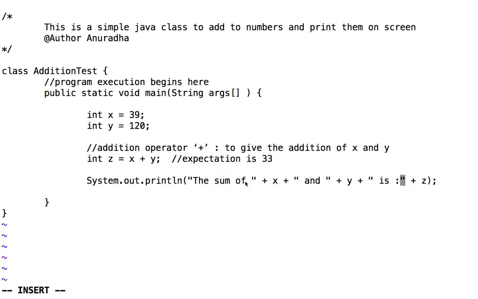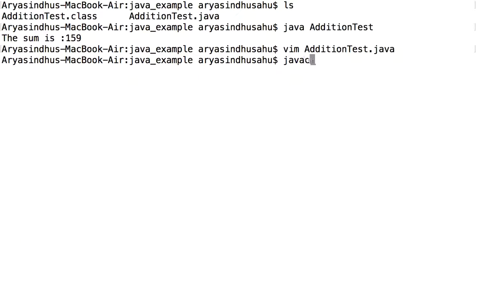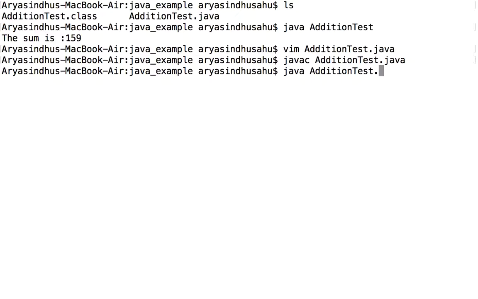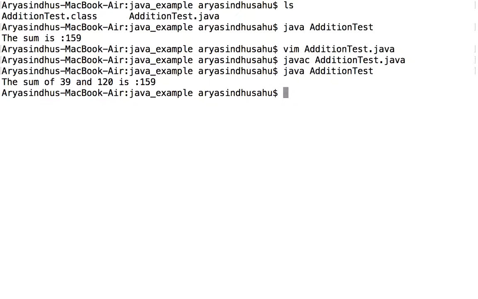So the sum of, then a space, the sum of 39, another space, and 39 and 39, and then another space, the value of y 120, then a space, is, another space, colon, then the value is 159. Okay, let's save it and let's see what is happening. javac AdditionTest.java. Okay, java AdditionTest. The sum of 39 and 120 is 159.